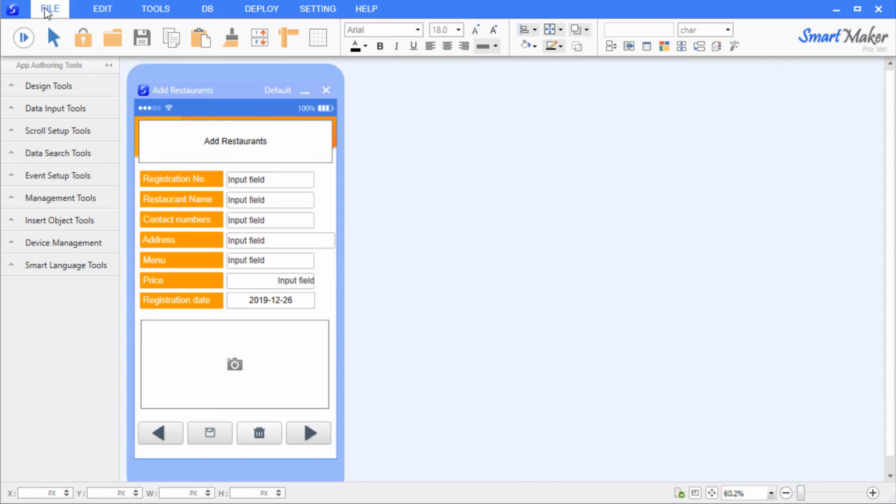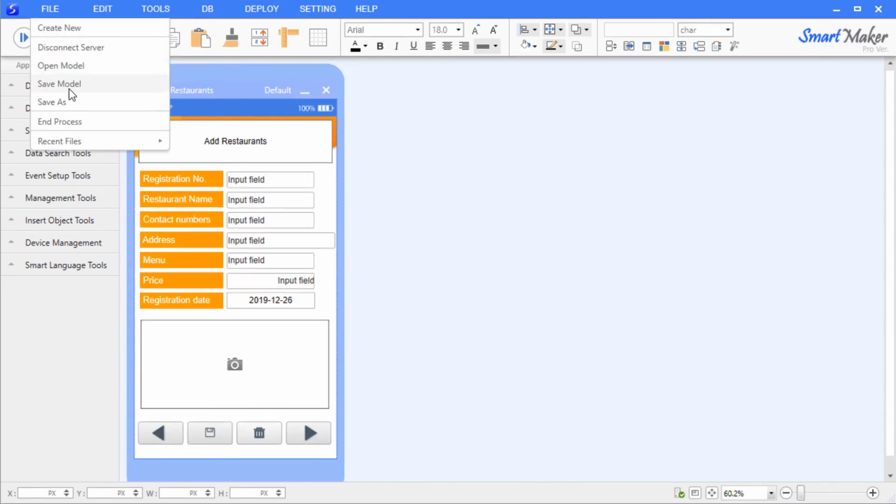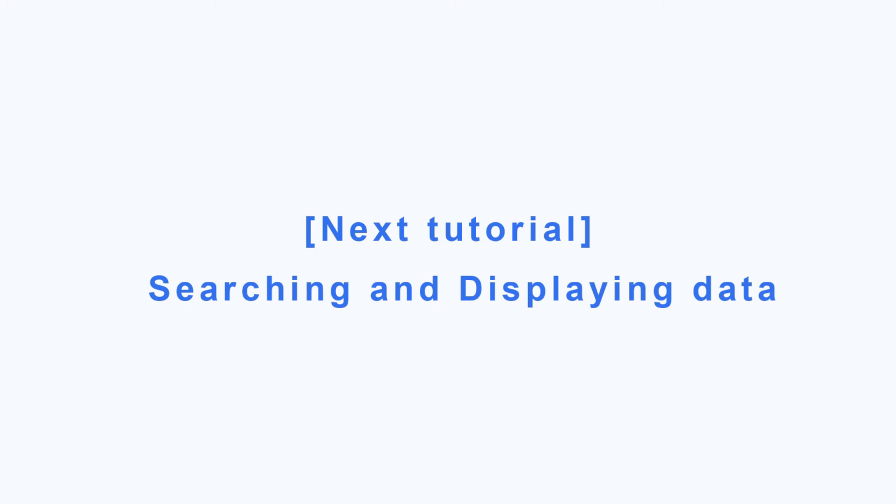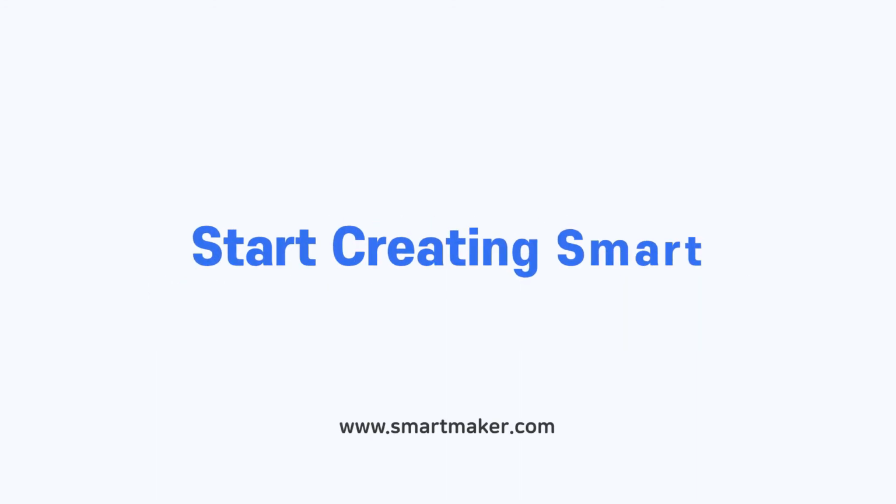Now, click the Save Model icon or select Save Model on the File menu at the top. In the next tutorial, we will create a screen for searching the data stored in the Add Restaurant screen. In order to test the search function, please enter 3 or more restaurants' information to the Add Restaurants screen before continuing to the next tutorial. Thanks for watching.